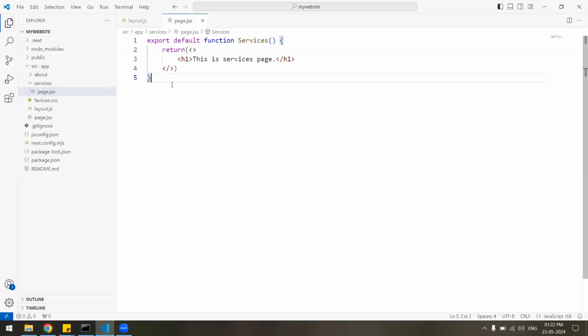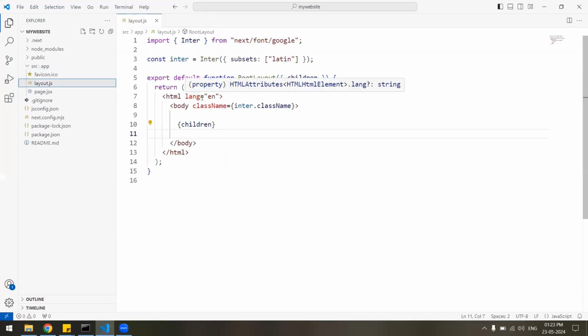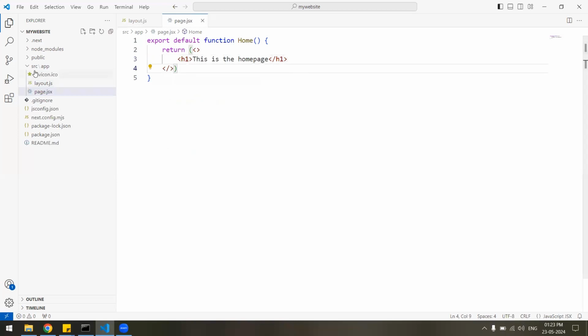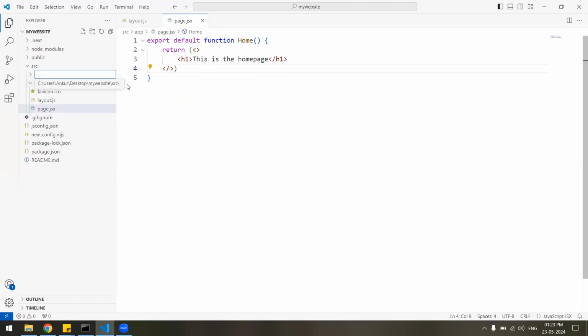So first of all, we will learn about static data fetching. And for that, let's create a file. Let me just remove these about and services pages that we created in the last video, so that you guys don't get confused. Now inside the src directory, we will create a new folder by the name utils.